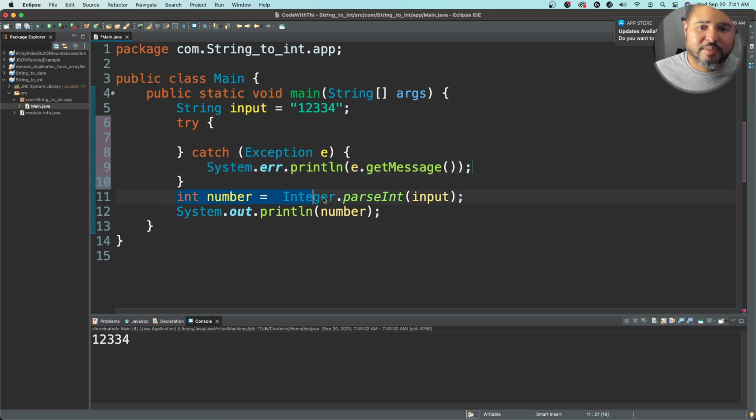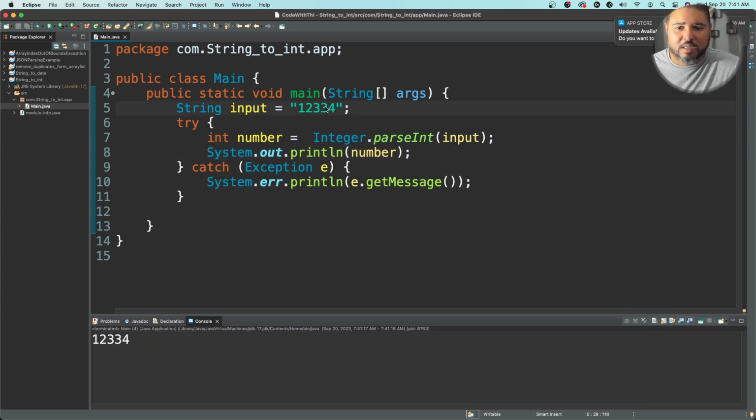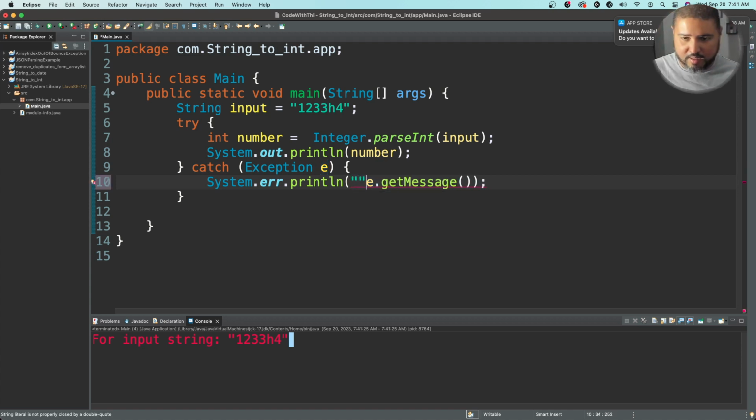Now let's put everything in here inside of your try. When you run, it's going to pass, okay, because it doesn't have any different characters, all int. Now what's happening if we send a letter? We can see this message coming from here. Error.